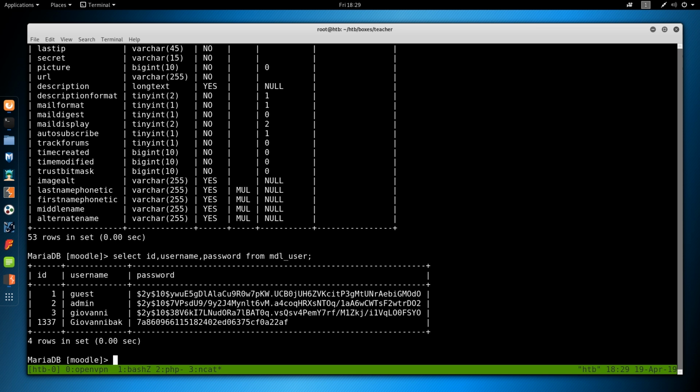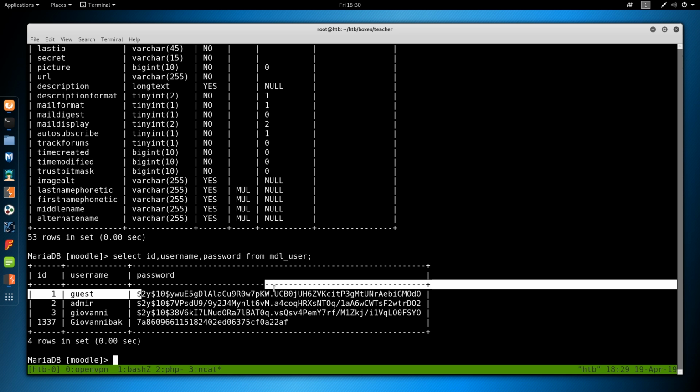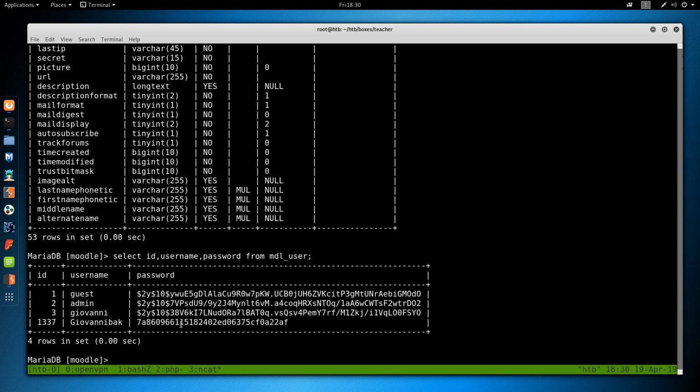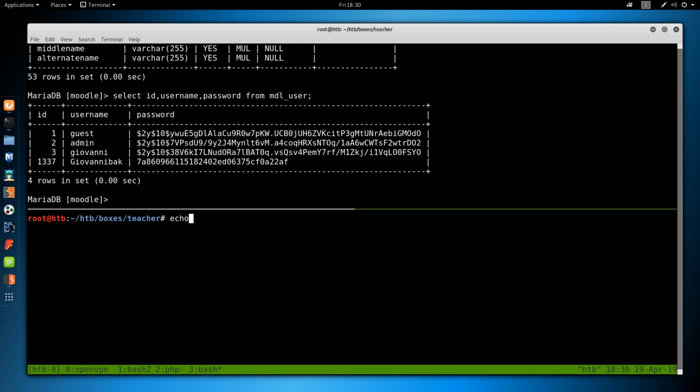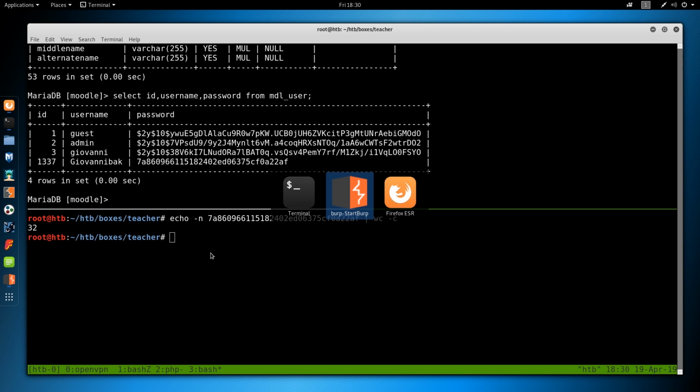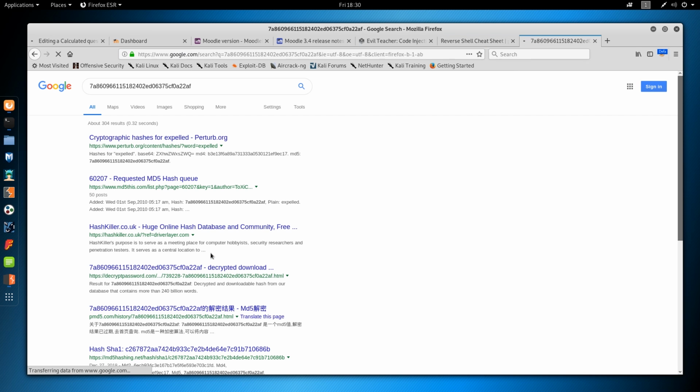Enter. And we get a few hashes. So we have a bunch of bcrypt hashes, and then this one hash that looks like it's MD5. So let's do echo -n, wc -c to count it, 32. That is going to be an MD5 sum. We could go to hashcat to crack this, but most MD5s you can just Google and get it.